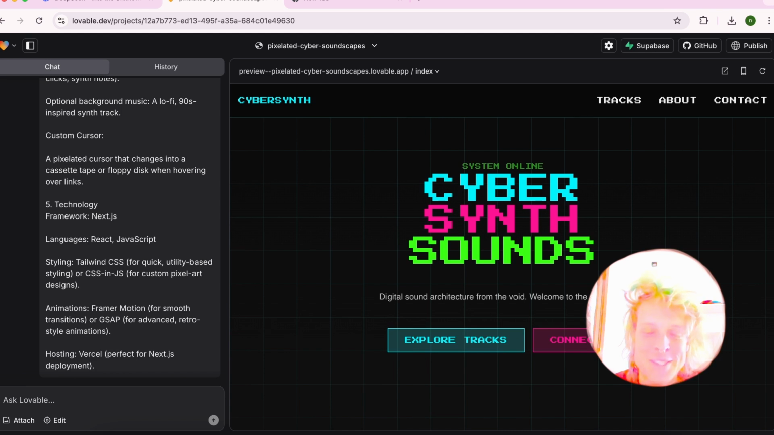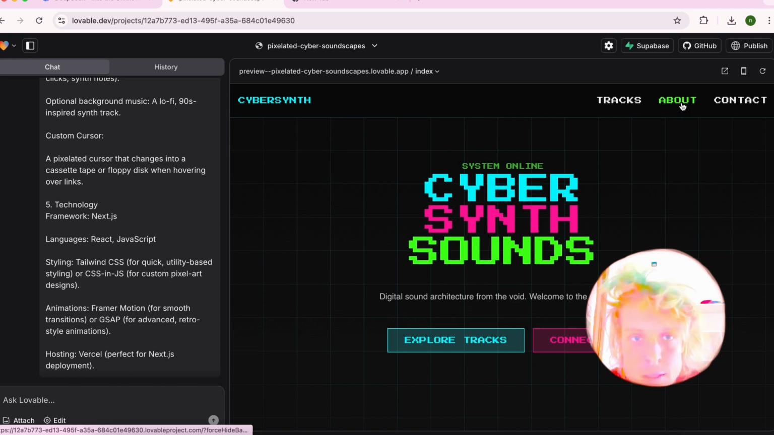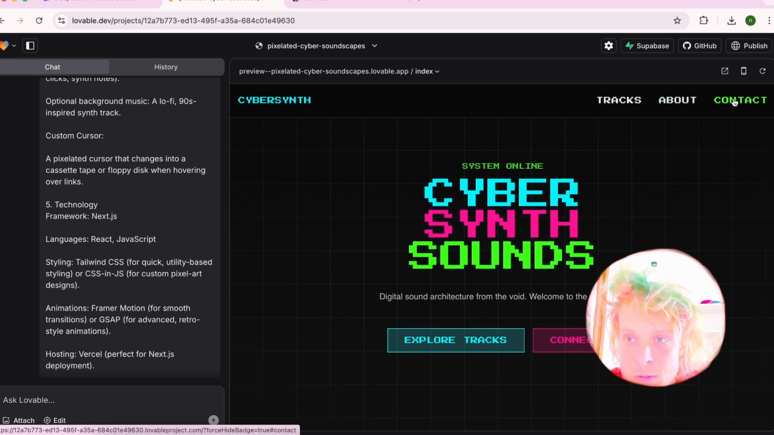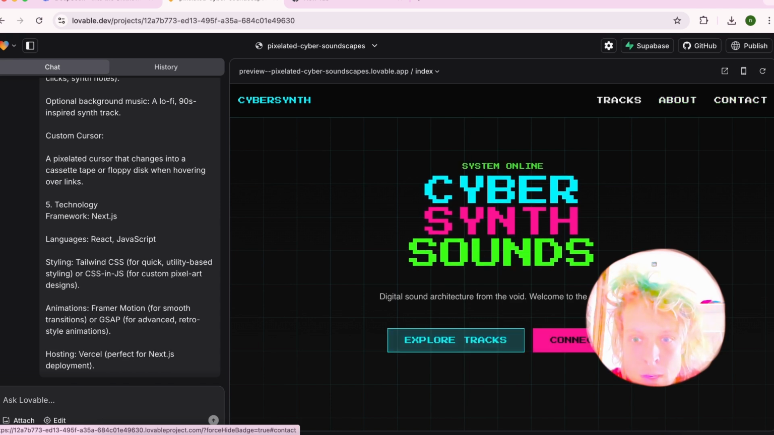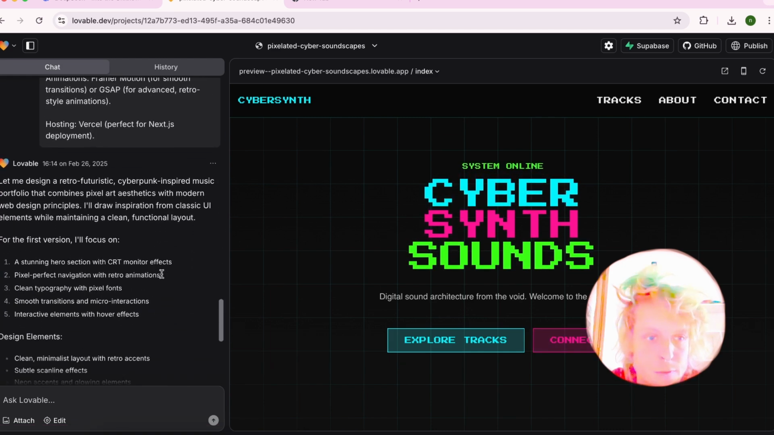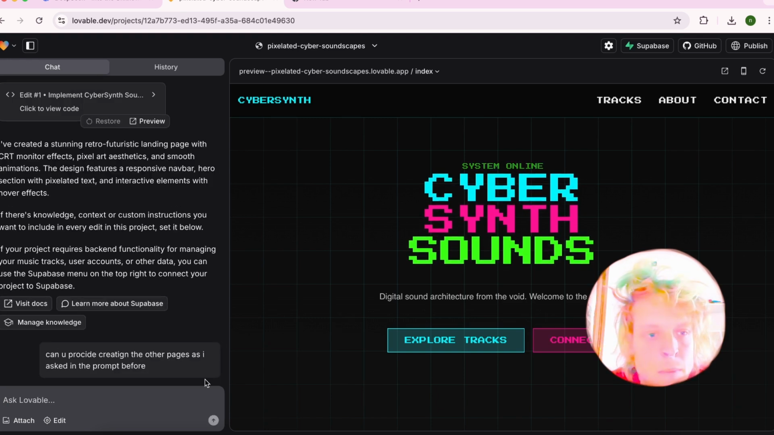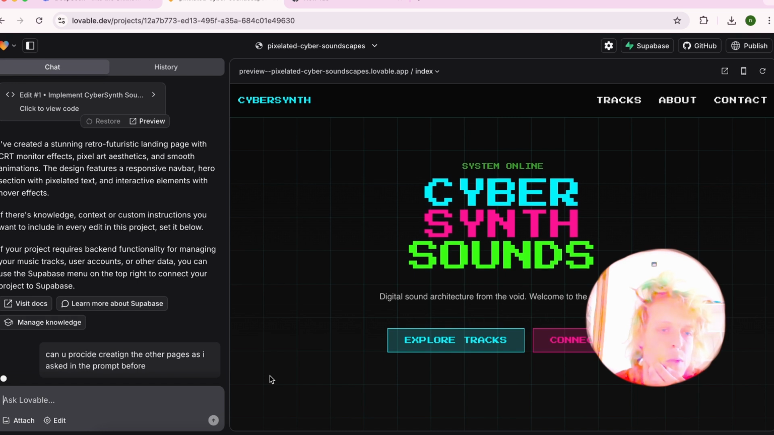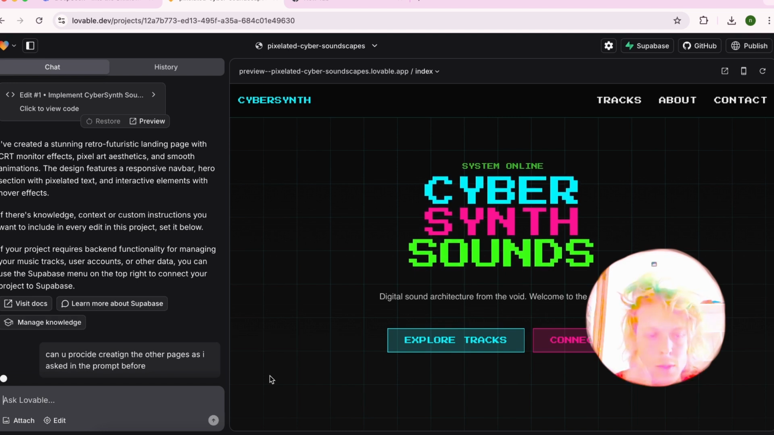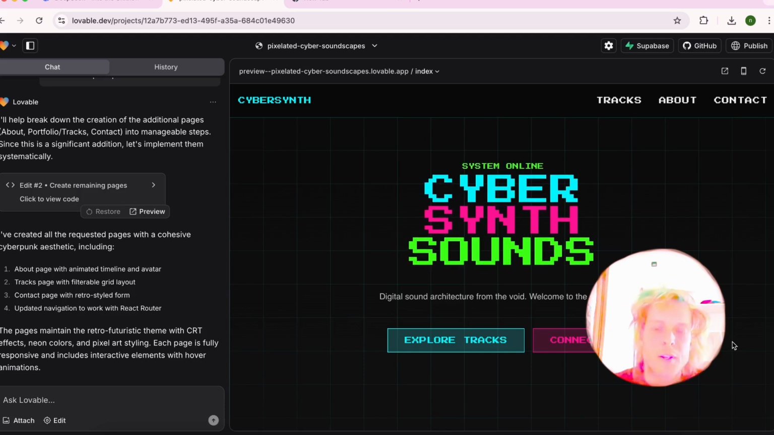Yes, amazing. So it created all this page for me, but let's see if all the pages are working. It doesn't have tracks. I click about, nothing happens. So it didn't create any other page. So we ask it to create the rest of the pages. Oh, I wrote a bit of wrong English, but it's gonna understand and create the next pages. So perfect, it worked already.